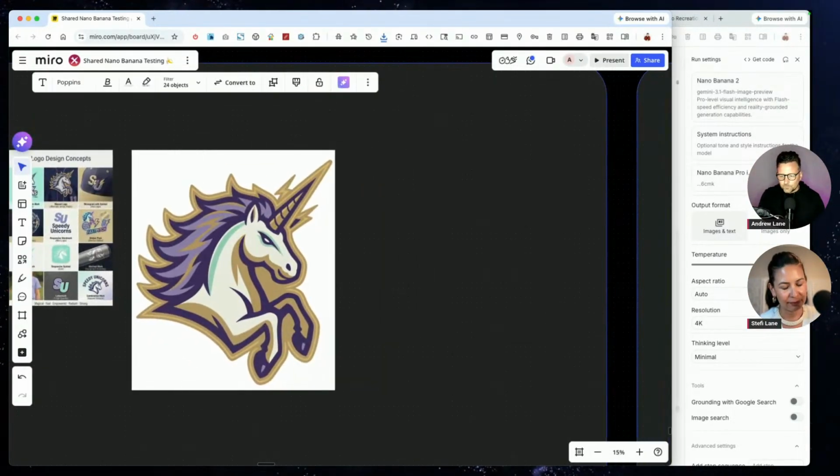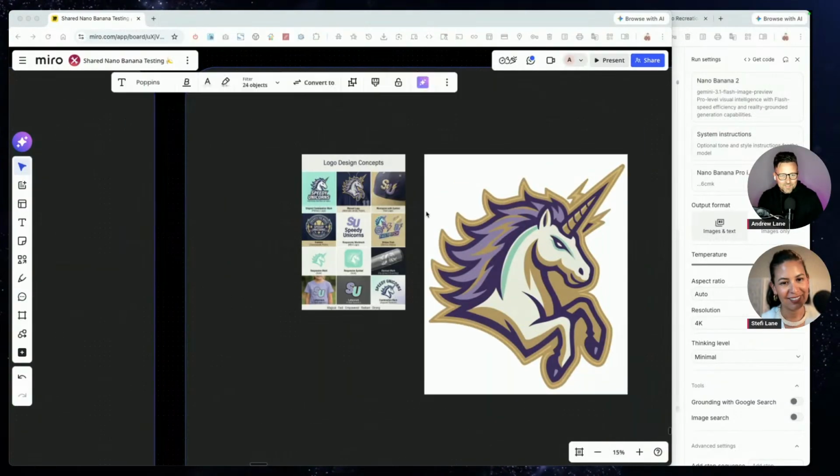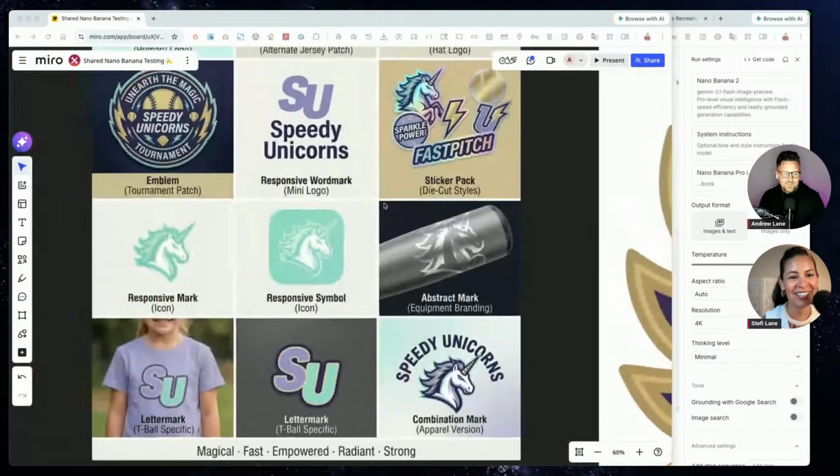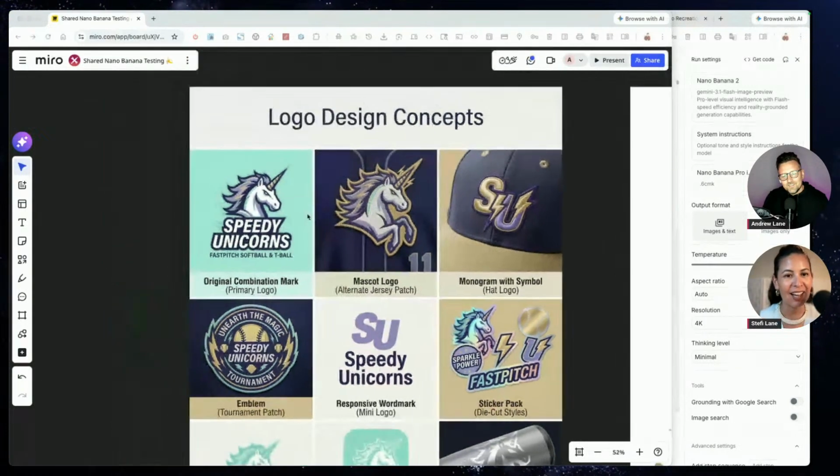One thought. Do you think the eyes are too scary for little kids? Maybe. I mean, let's take a look. I just had that thought. But other than that, it's a Speedy Unicorn. The unicorn's locked in. I think they'll be fine.